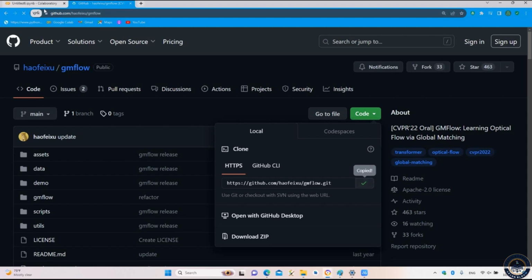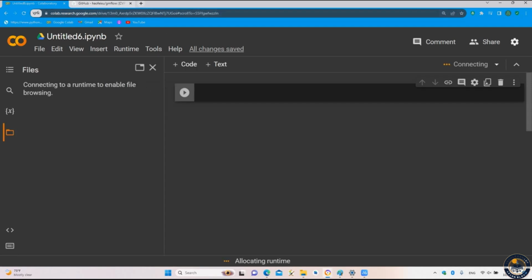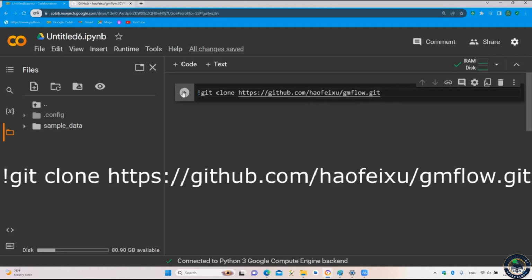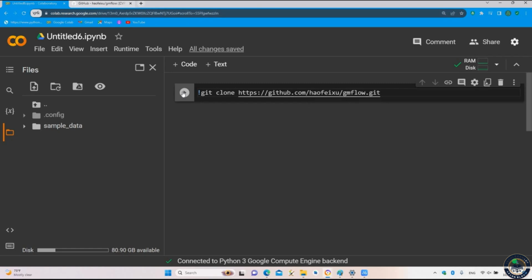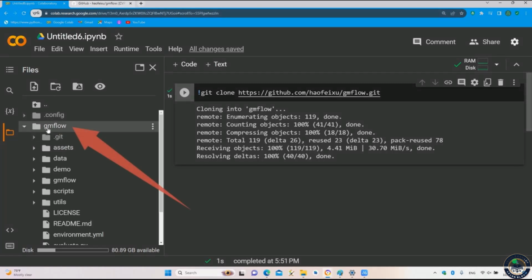Now we will learn how to download and use GMFlow model. Firstly, we should download GMFlow repository in our notebook. To do that, we just need to type git clone, and here we should put the link of the repository. Now we will run this cell, and that's it. Now we downloaded this repository.